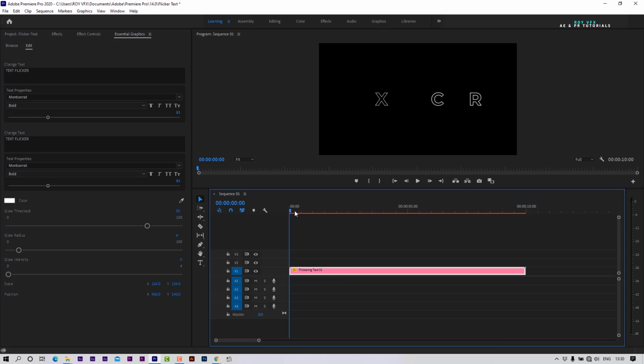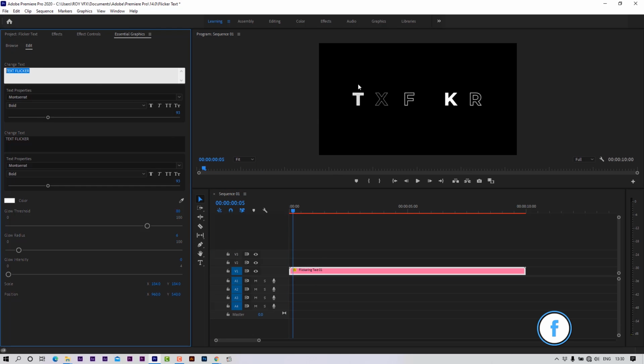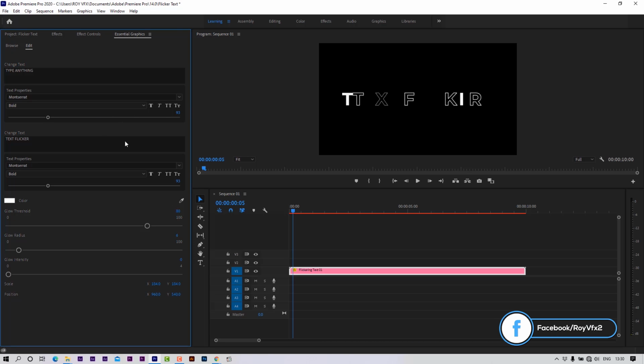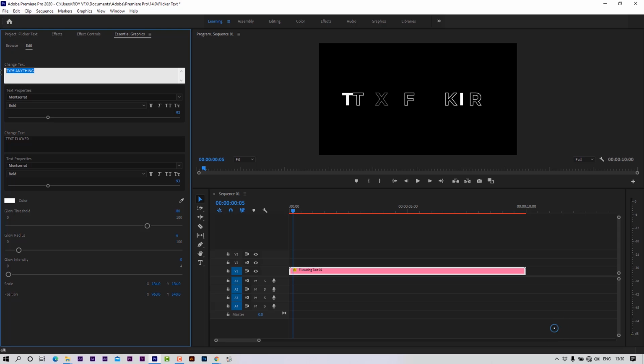Here in the Edit tab, you can change text, font, color, glow, scale, and position. Let's change its text. Add the same text in the first and second text box, otherwise, it won't work properly.